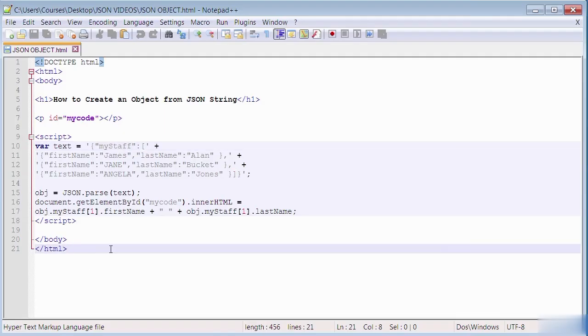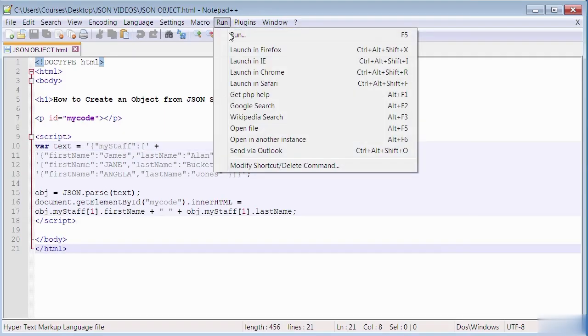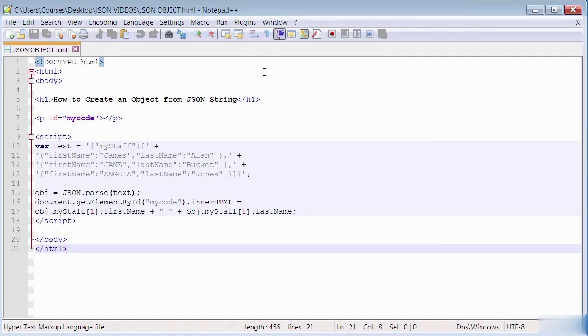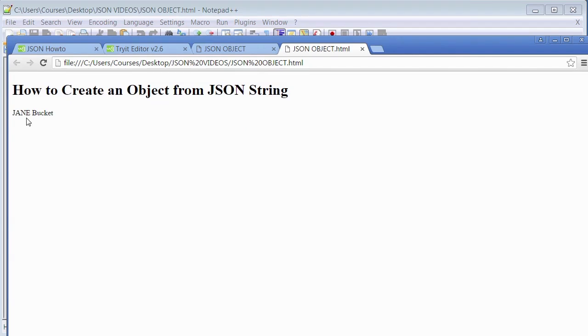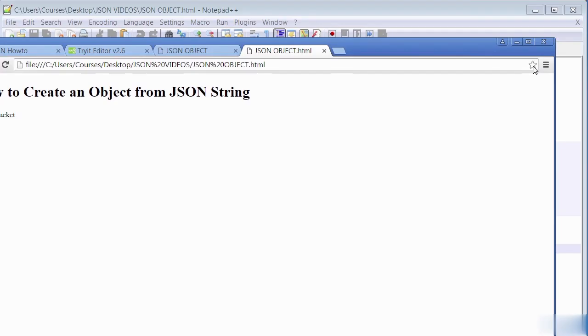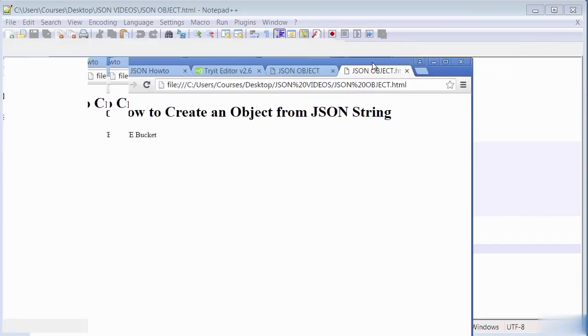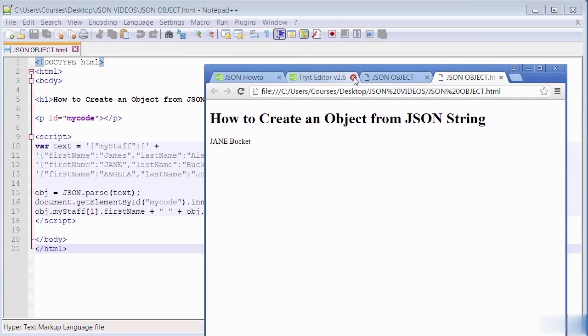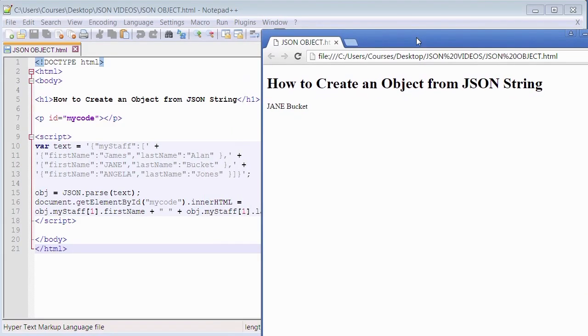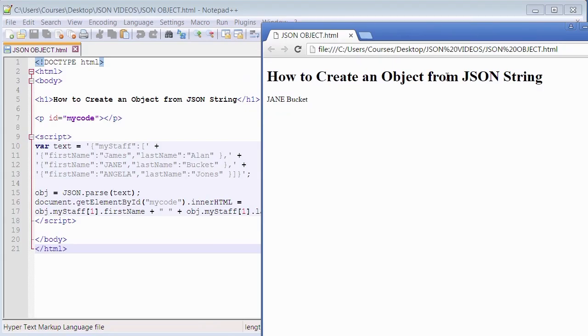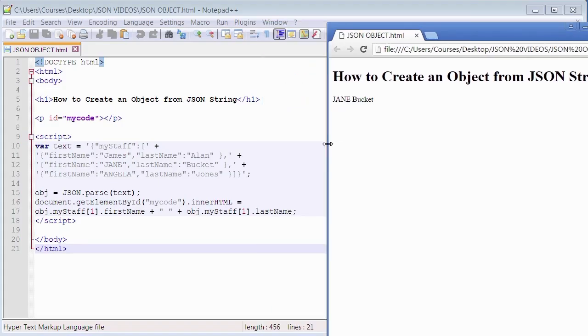Okay, so this is a script. If I run this, it should say Jane Bucket. All right, so it's said here Jane Bucket. So Jane Bucket is the result of the output. Okay, so how to create, that's the title here. Jane Bucket is this script here, the output I have executed here.